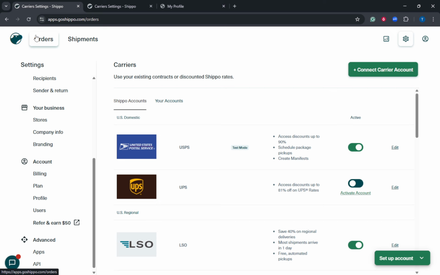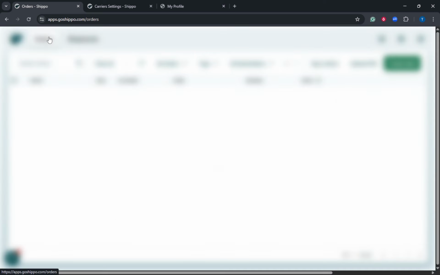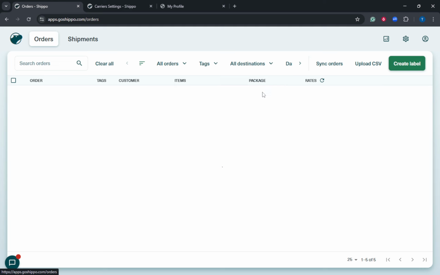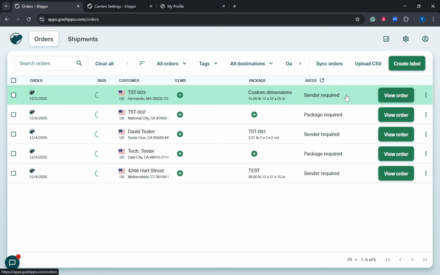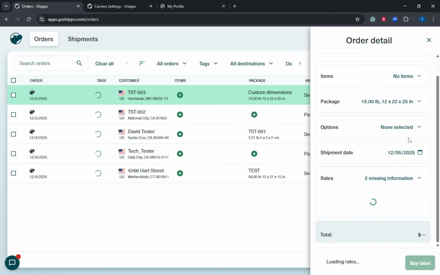If you run into an error, start by checking for an address mismatch or a mistyped account number. Make sure any required hub information is present if you use ground economy services. And if you still need help, reach out to Shippo support or your FedEx representative to confirm account details.